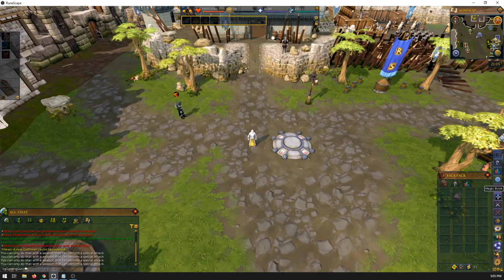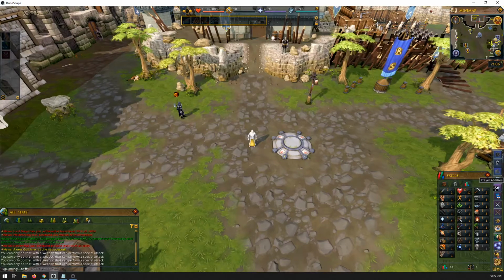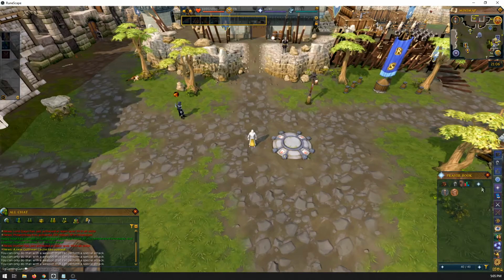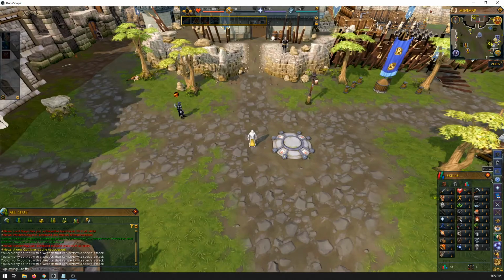Alright, and then from the last video, the introduction where we created the account, this is the mage, this is the melee, and this is the range. That's the backpack, that's worn equipment, that's skills. This will be quests. Players. And so on and so forth.